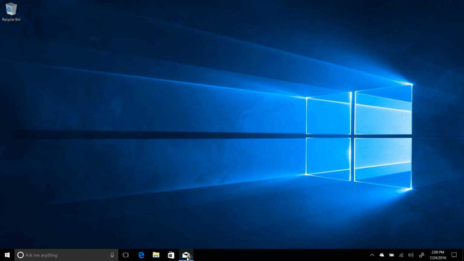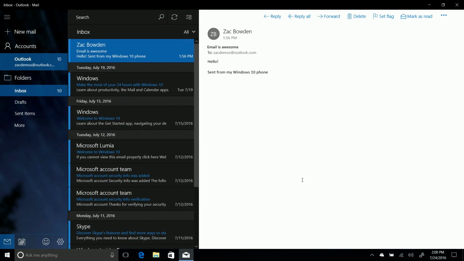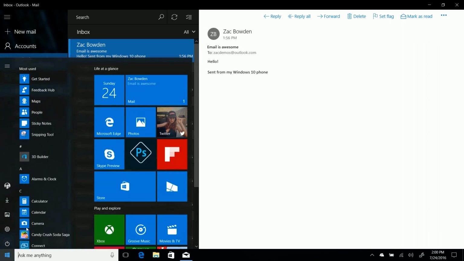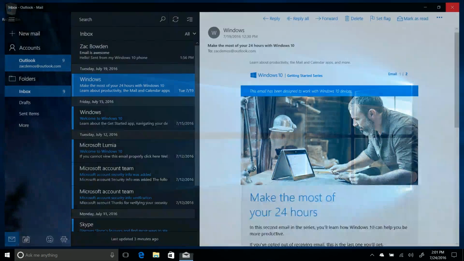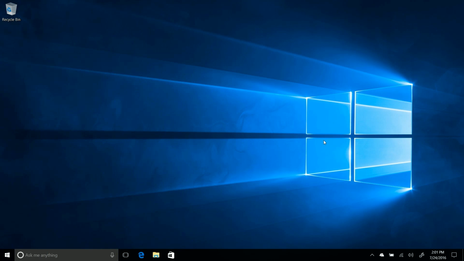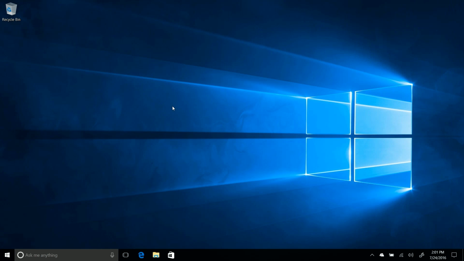So if we jump into the app, you'll see that the badge goes away and that email is up here, and I can now read it. I can now dismiss it from the Action Center, and it will also no longer show up on the tile here. Hopefully. At some point that should refresh, I hope. But yes, I've read that email now, so it will disappear from its respective places. So that's how badges work, which are also very nice.